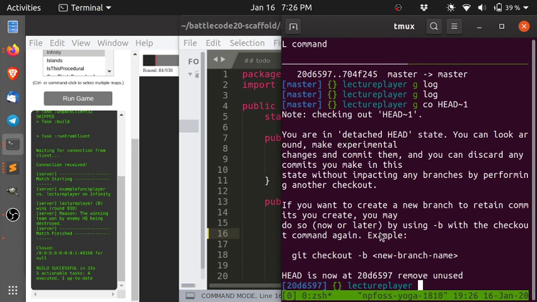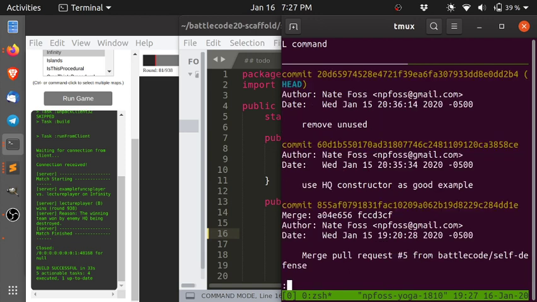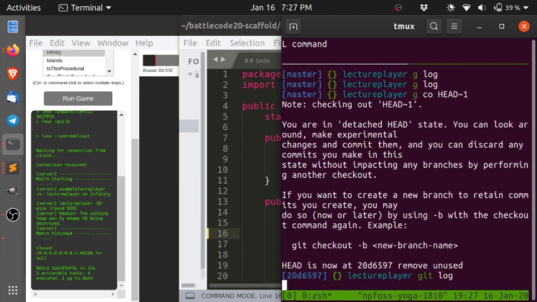We are now in detached head state. We can look around and make some changes, but if we try to change anything, it's not going to work because we've rewound history, and you can't go back and edit history yet. If you really wanted to make changes starting from here, you would have to create a new branch, as it says. That new branch would branch off the commit we're currently on, which is the remove unused commit. Right now it doesn't say that master is here anymore. This is just head, detached.